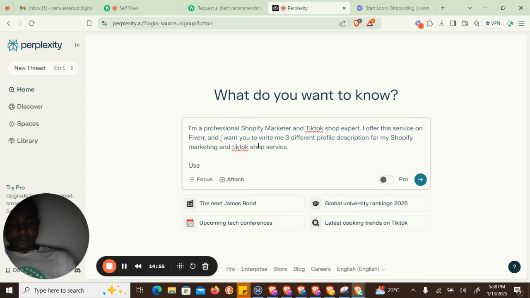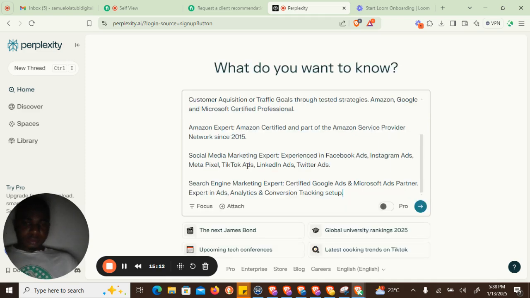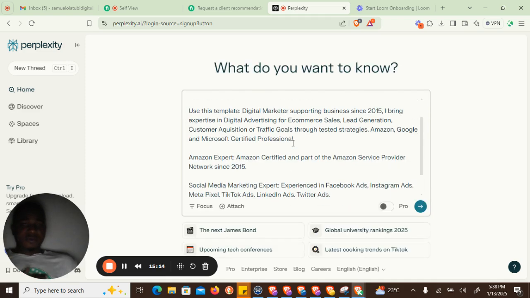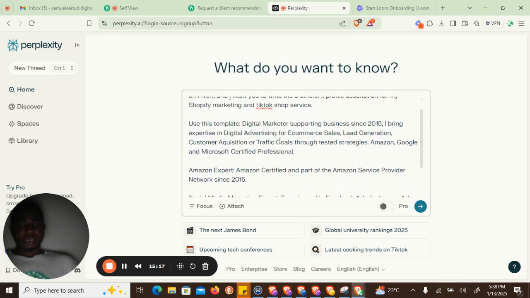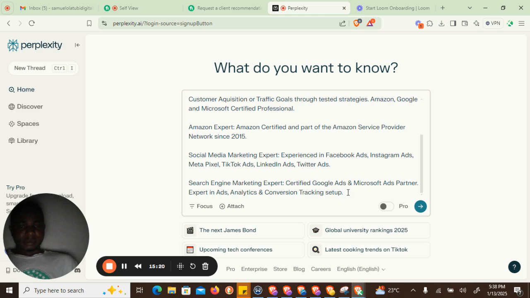Use these templates. Don't forget, I don't even bother to read this person's profile. I just like the way everything is arranged. So I need this kind of template.